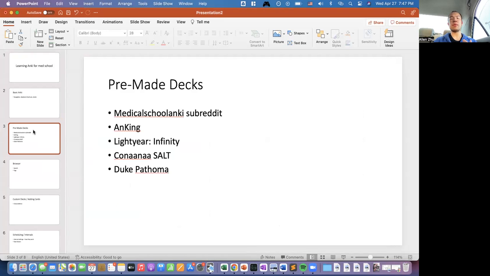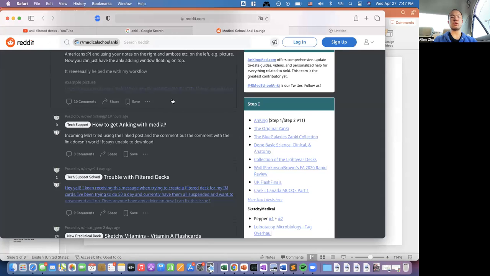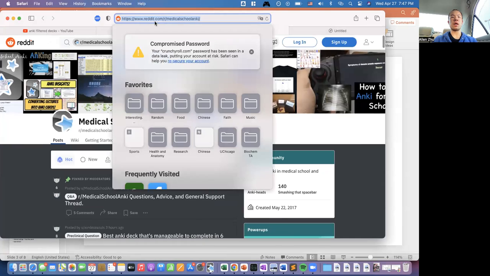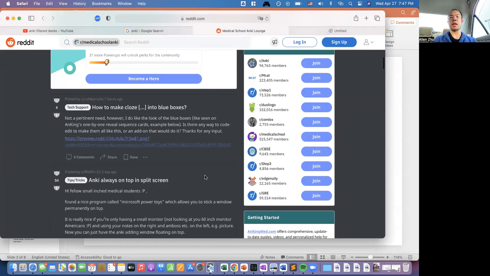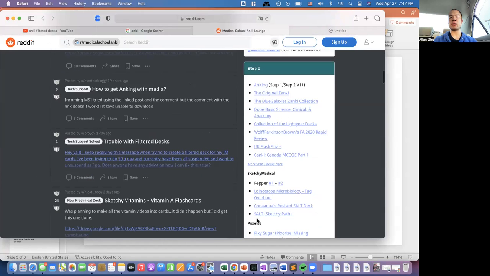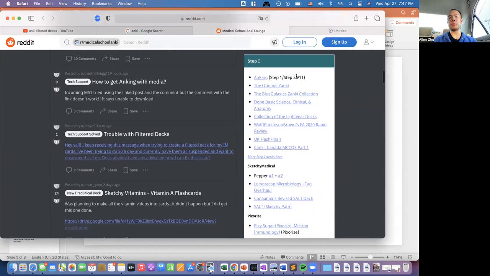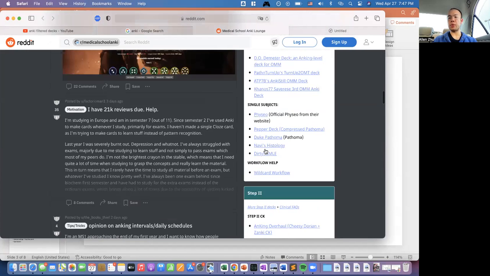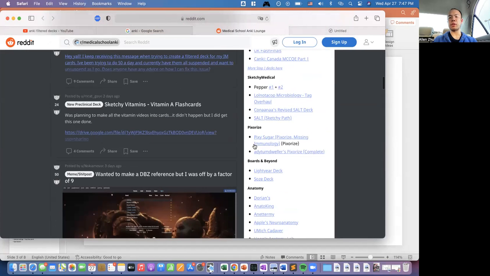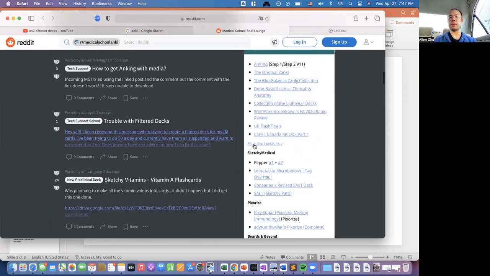The key premium awesome thing about Anki in medical school is that previous students have made decks that they're sharing with the internet. So to do that, just go to the medical school Anki subreddit based on the URL here. And so down in the information on the right-hand side, it shows you decks that have been shared for step 1, as well as for step 2. Some are made for particular softwares, others are made for particular subjects.